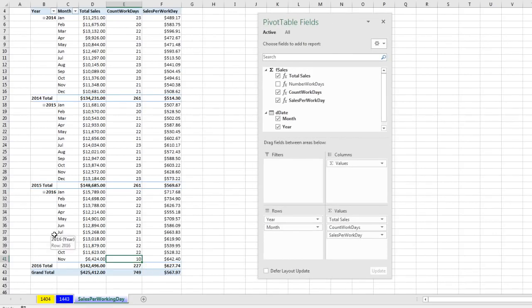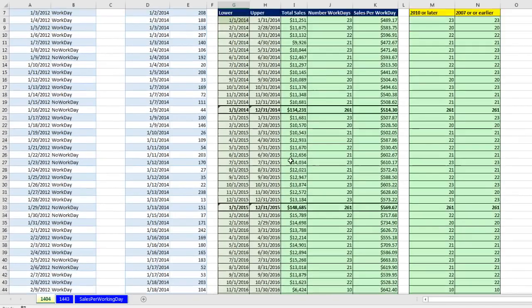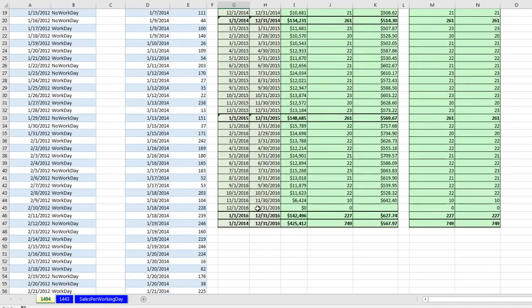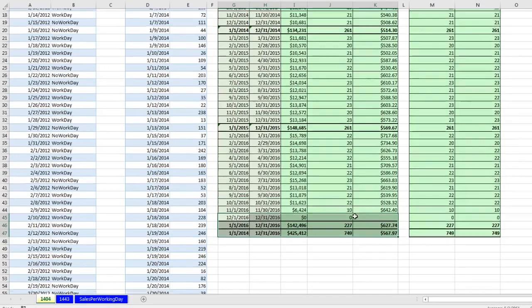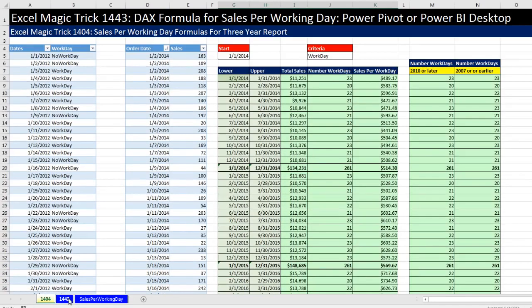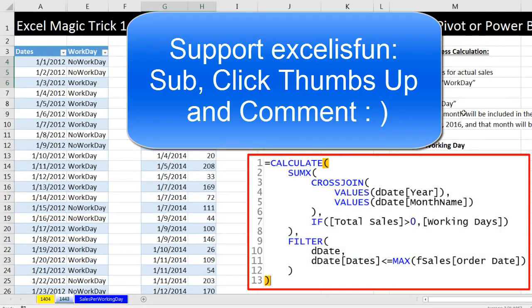And as we add new dates here, November will be updated. And as soon as we add December 2016, January 2017, when we refresh this, it automatically updates. And that certainly is a nice feature. If we think back to our formulas, we would have to actually show zeros here or come over here and change this. So that's another advantage to using pivot tables and DAX for a calculation like this. All right, so we saw how to use a bunch of DAX functions to calculate sales per working day.